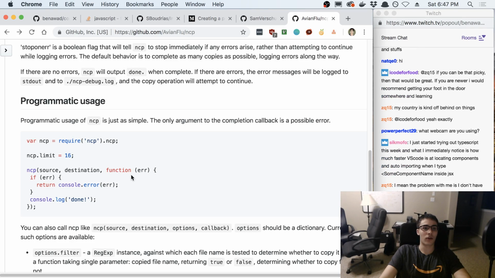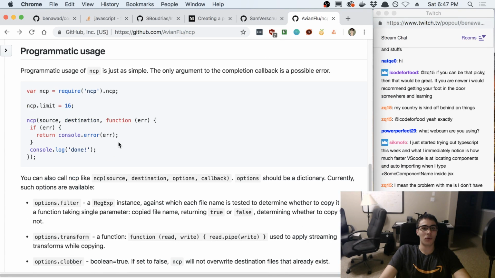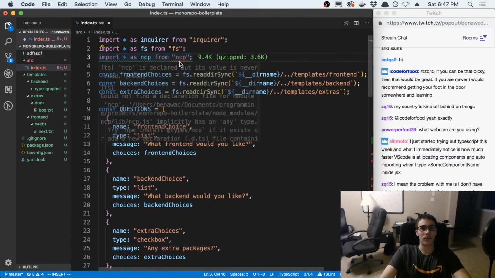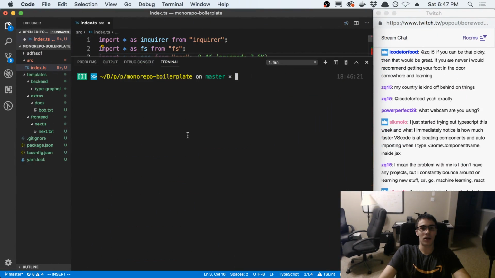Source destination function. So this is asynchronous. Will it return a promise? Let's see. Could not find a declaration file. Okay, because I installed it incorrectly.